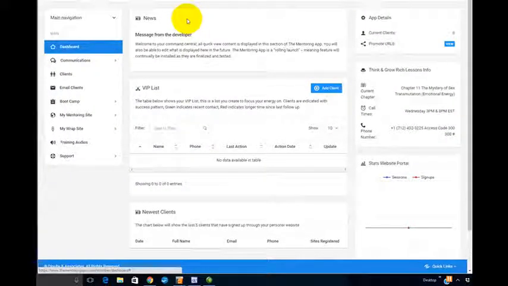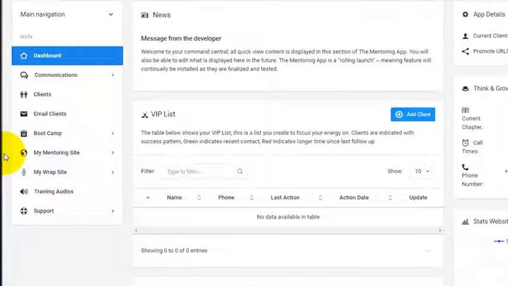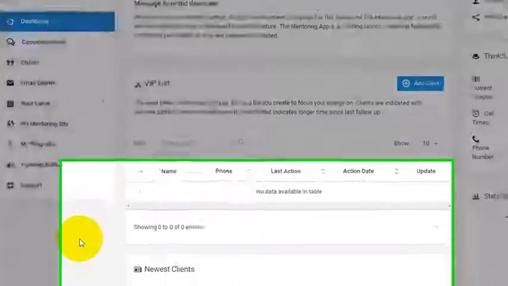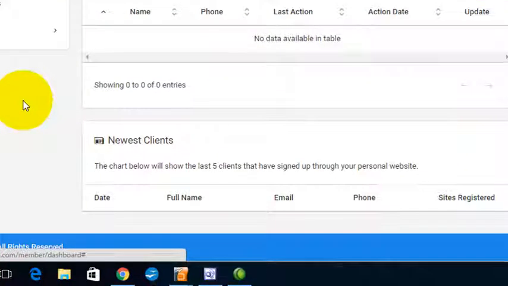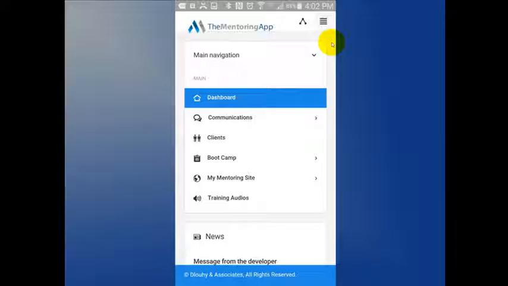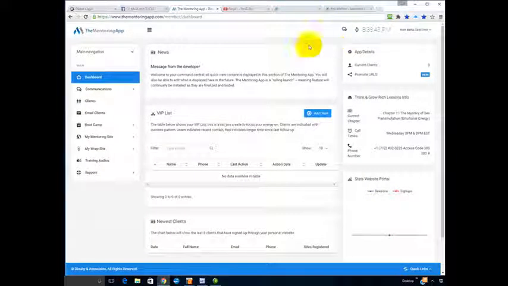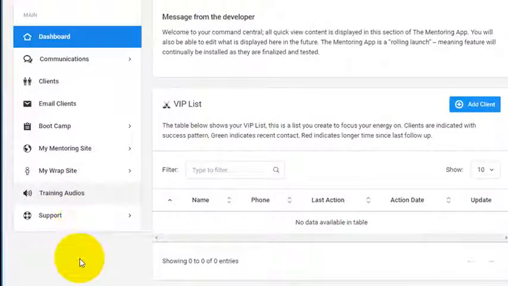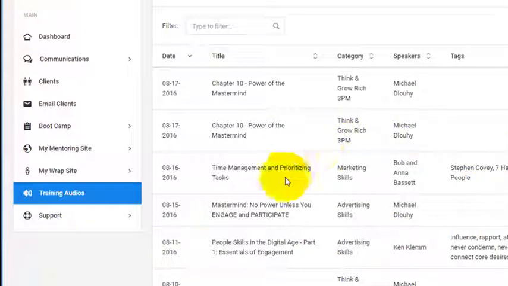Now let's look at our support over here in the left-hand side menu. And again, if you're using the tablet or the phone version of the site, you need to tap on this box here with the horizontal lines to display the menu. There are two links here I want to point out to you. One is the training audios. If you click on that, it opens up our training audios archive.